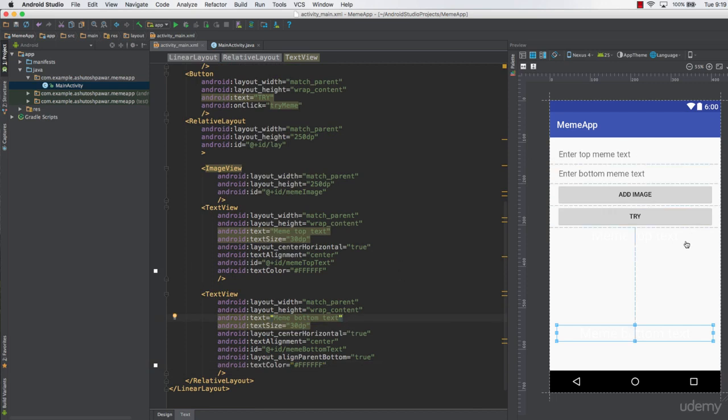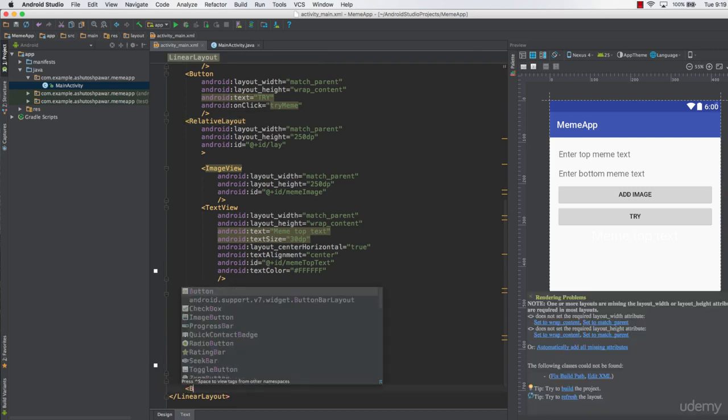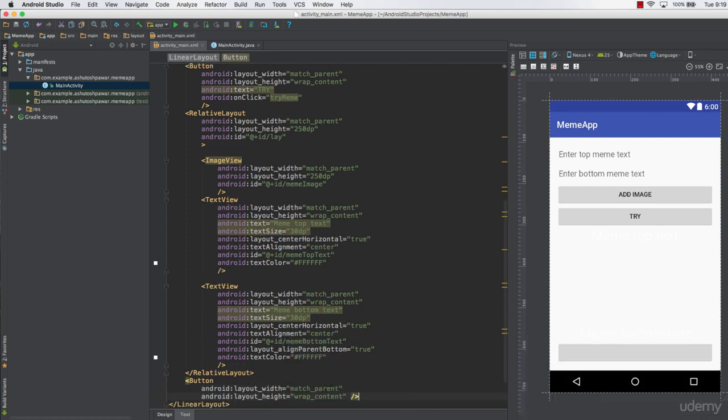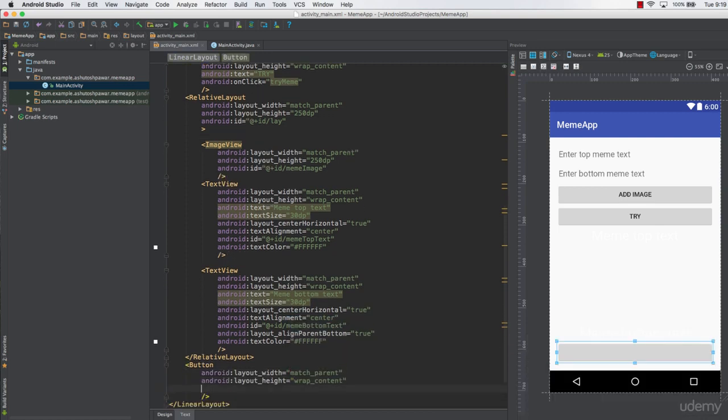So now once the image is added, and once these two text views are laid out on top of the image, the next thing you need to do is add a final button over here, which is going to save our image. So we exit out of this relative layout and add a button here with a width equal to match parent, height equal to wrap content, and let's assign it some text as, let's say, save, and let's assign it an on-click method which says save image.